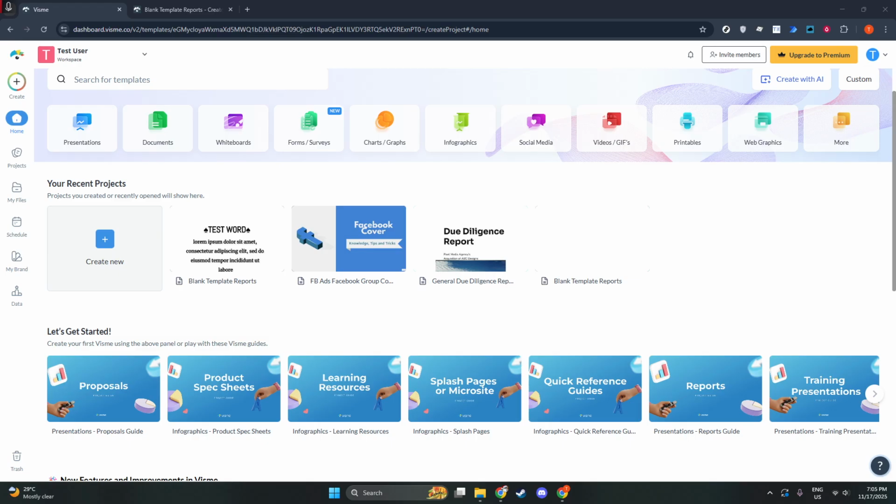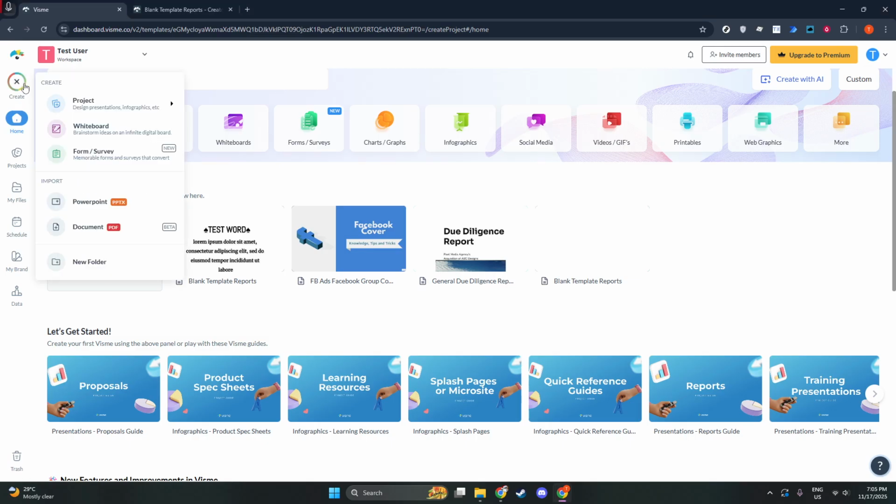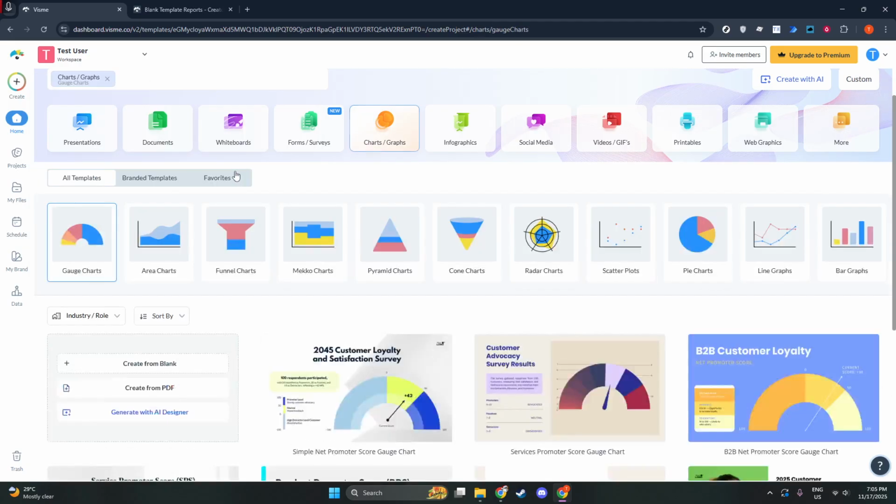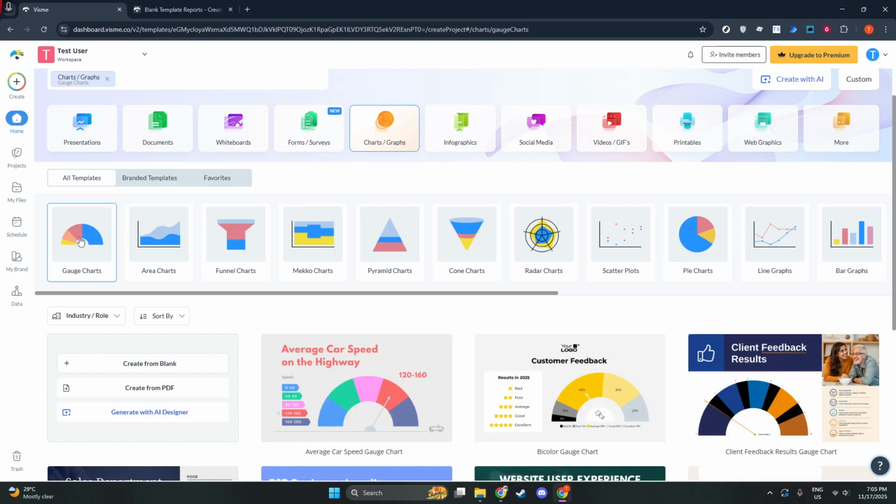Let's begin by opening up a project in Visme. If you haven't already, log into your Visme account. Once you're in, navigate to the specific project where you'd like to incorporate this gauge chart. This could be any type of project you're working on, perhaps a detailed presentation, an insightful report, or even a vibrant infographic. The flexibility Visme offers allows us to add engaging visuals to virtually any type of document with ease.